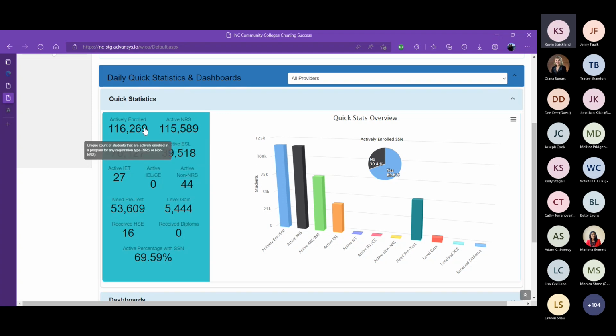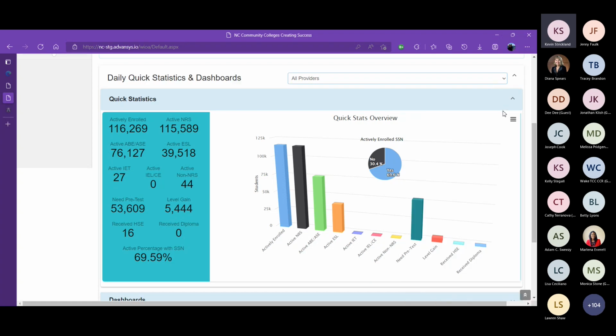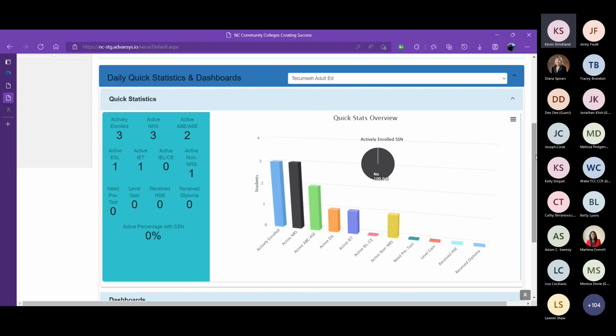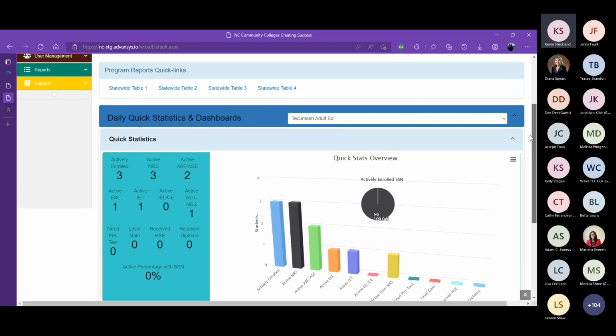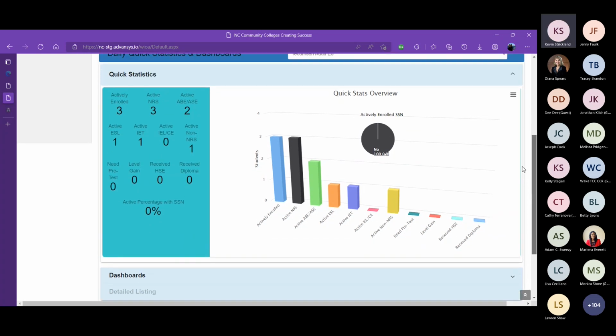They can pull a list of actively enrolled students. They can pull a list of non-NRS students. They can pull a list of students who have a social security number, and who don't have a social security number. And they can see all of this data down to an individual provider. So if I wanted to look at, I'm going to pick on the sample program that I put into the system here, I wanted to break this dashboard down. The state can break the dashboard down and look at a particular college's data instantly.